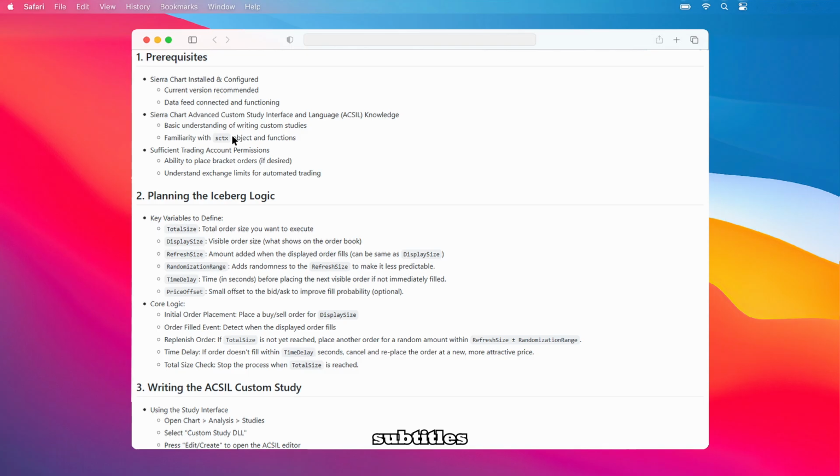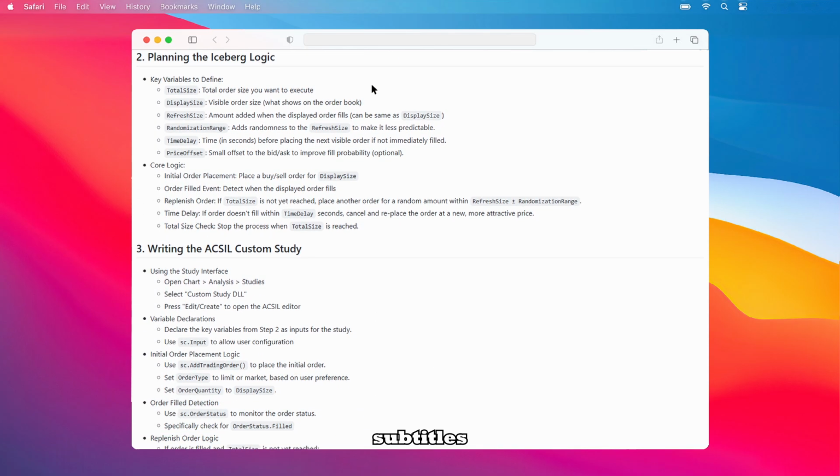First, you'll place an initial buy or sell order for the display size. When the order fills, you'll detect this event, and if the total size hasn't been reached, you'll replenish the order by placing another order for a random amount, determined by the refresh size plus or minus the randomization range. If the order doesn't fill within the specified time delay, you'll cancel and replace the order at a slightly more attractive price. Finally, the process stops when the total size is reached.